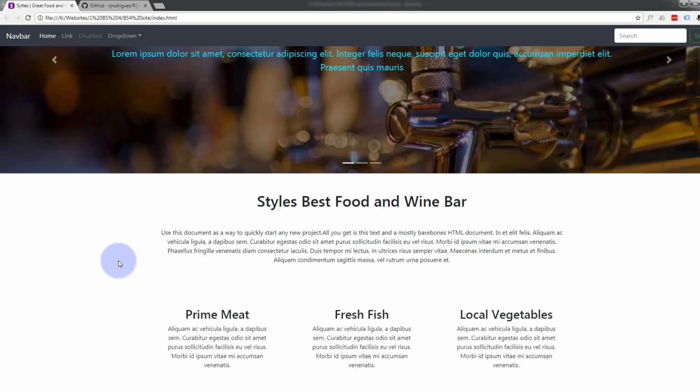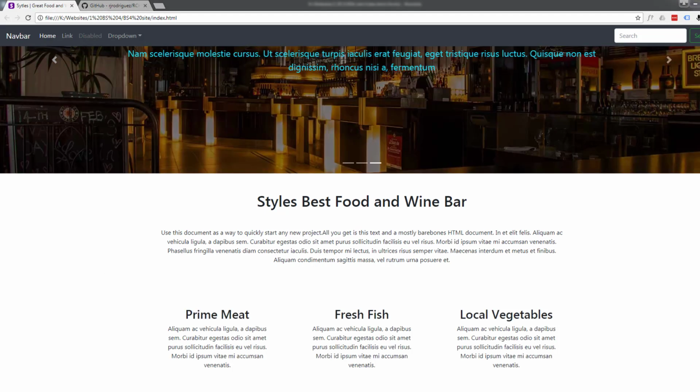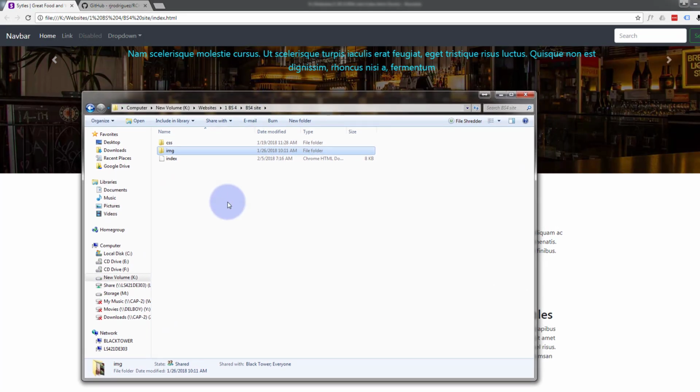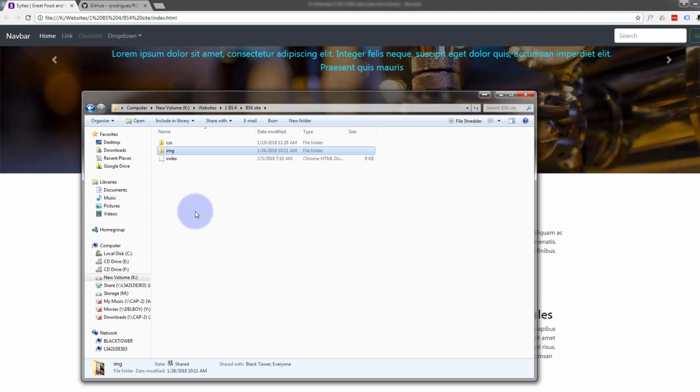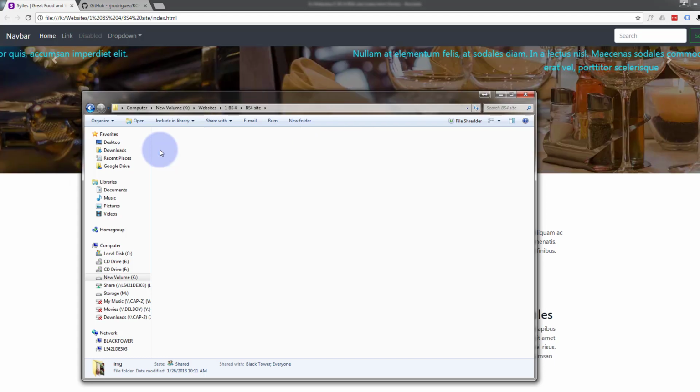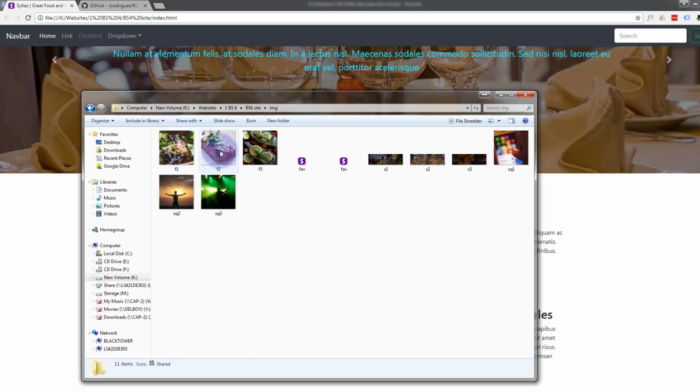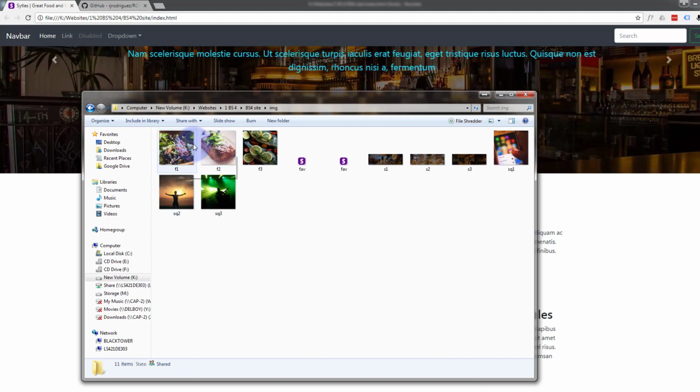So I've got some images made up already. If I pull my site file over, this is our folder with our site files in it, and we created the image folder a few videos ago. Inside I've got F1, F2 and F3, fish, meat, vegetables, and this is what I'm going to try and add this time.